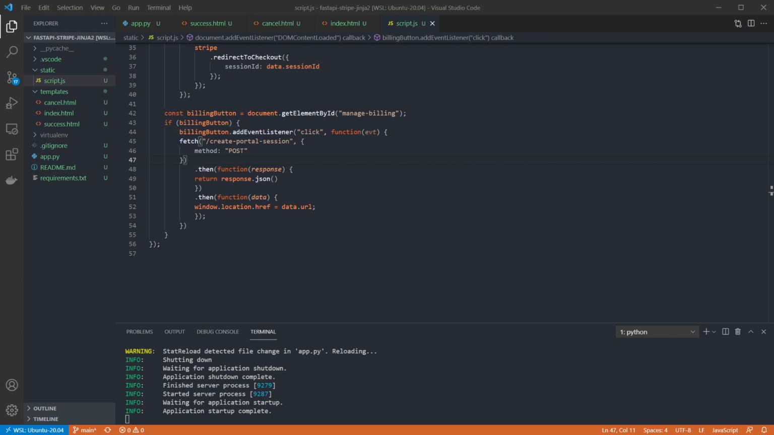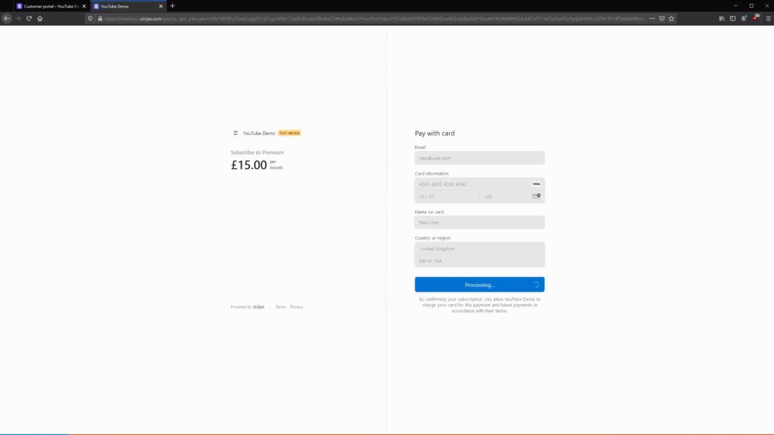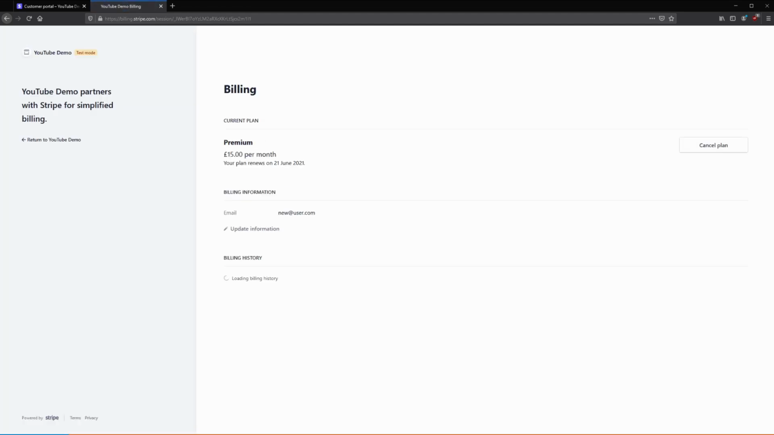If we check the app again, we can create a new subscription. We haven't created one since adding the customer. And now when we go back to the home page, we can see the button for Manage Billing. And if we click that, we can see our current plans and have the option to cancel them.